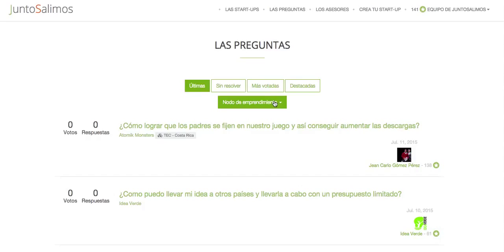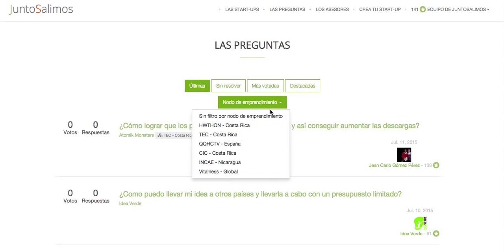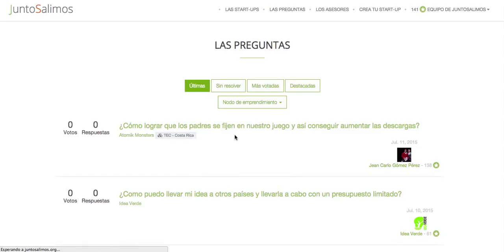We work with partners like incubators, universities, entrepreneurship clusters to let them use the platform as a means to track their entrepreneurs down and to monitor them and the advisors as well. But in this case, we're going to see how they monitor the entrepreneurs. So I can filter by entrepreneurship node and say, okay, Tech Costa Rica, which is the Tecnológico de Costa Rica, main engineering university in Costa Rica.